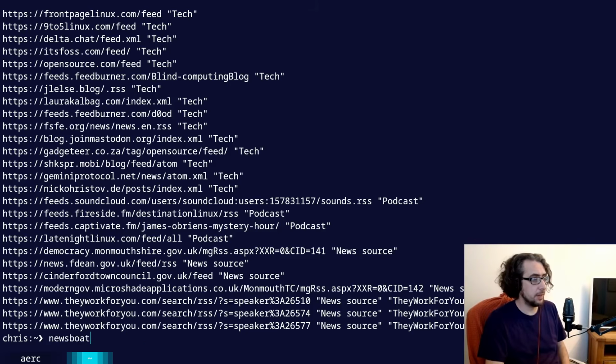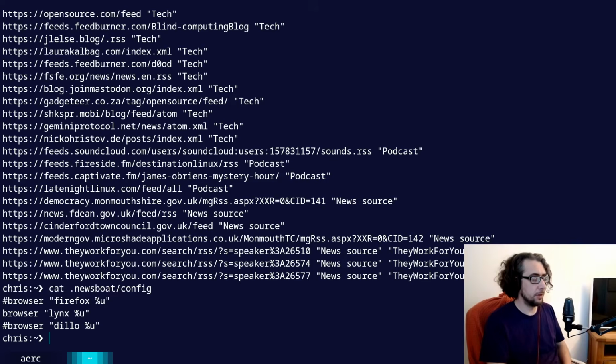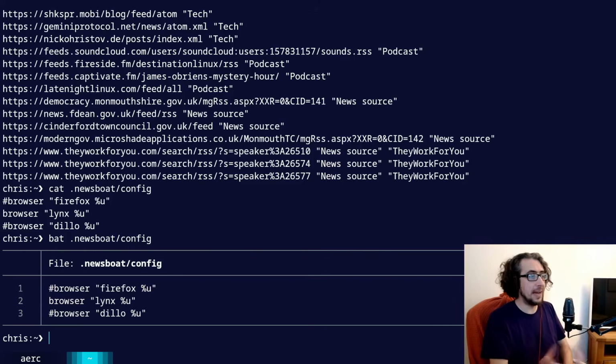Newsboat URLs. But I think if you do newsboat.config, I'll show you my config file. Well, actually, I'll tell you what, I've been really getting into bat lately. It's just really quite good. Anyway, so file Newsboat config.